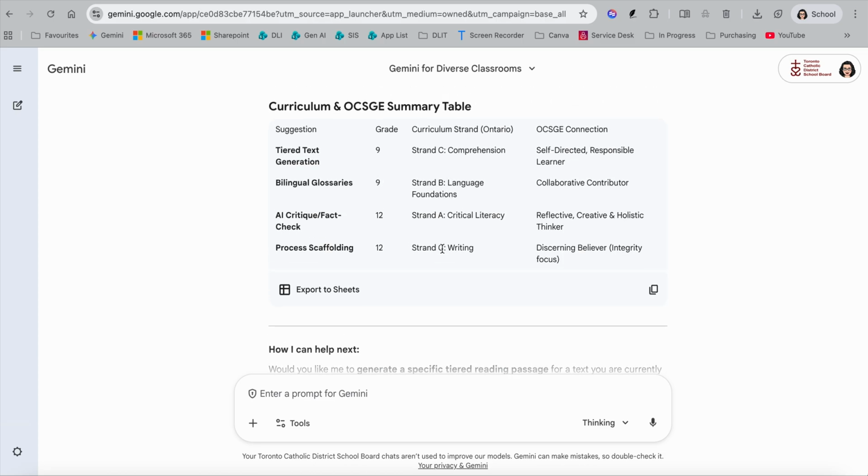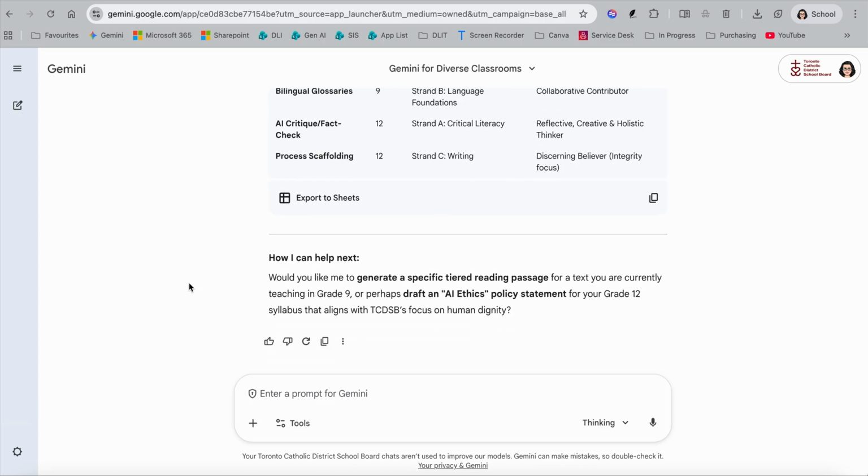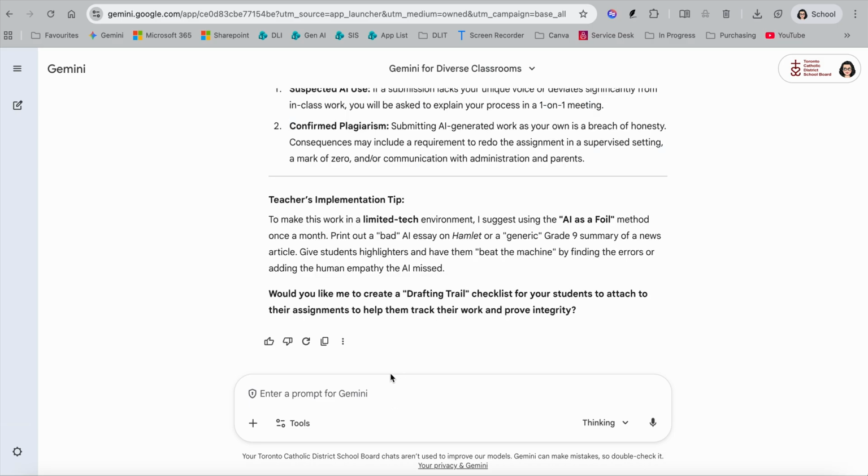And it gave me a table summarizing the connections. Gemini will actually anticipate what your next steps may be and will suggest what it can do next for you. Draft an AI ethics policy. That sounds good. Would you like to create a drafting trail checklist for your students to attach to their assignments to help them track their work and prove integrity? Sure.